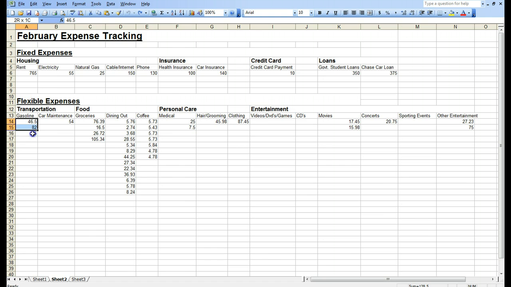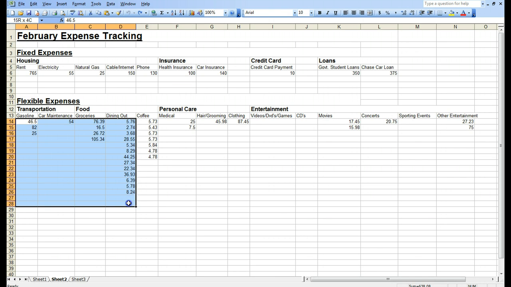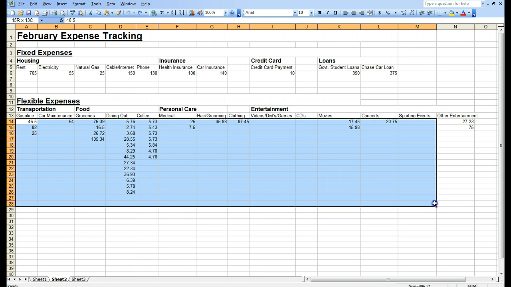To do this, and just follow the way that I like to do it, it's a very specific method, but it'll work. I always like to go 2 rows below the lowest entry, which would be dining out. That's the one that goes down first. Go 2 below that, and highlight all the way over to the farthest column that we have, which would be other entertainment. Okay, that's the area that you want to highlight. So for February, and it might change from month to month, but for February at least, we want to go down to row 28 and all the way over to column N.